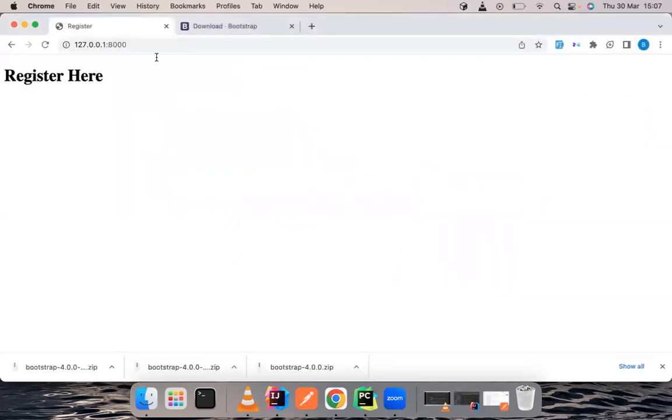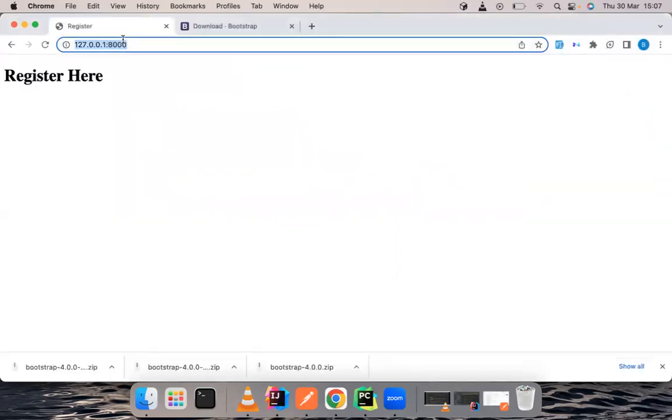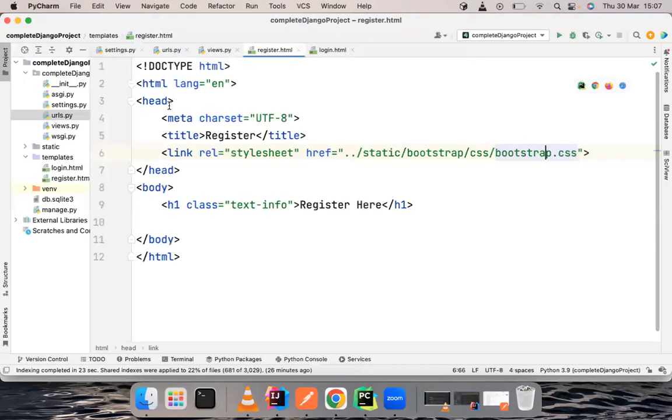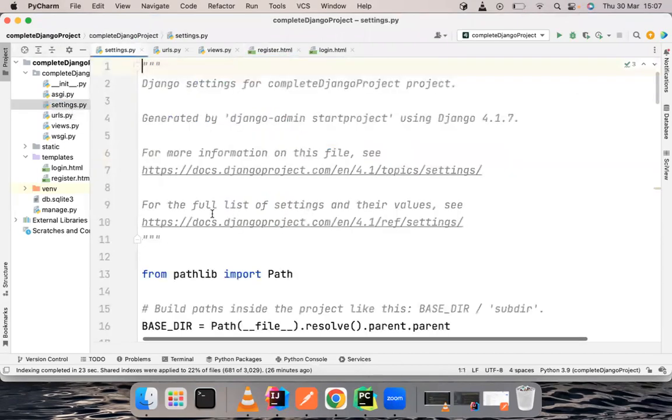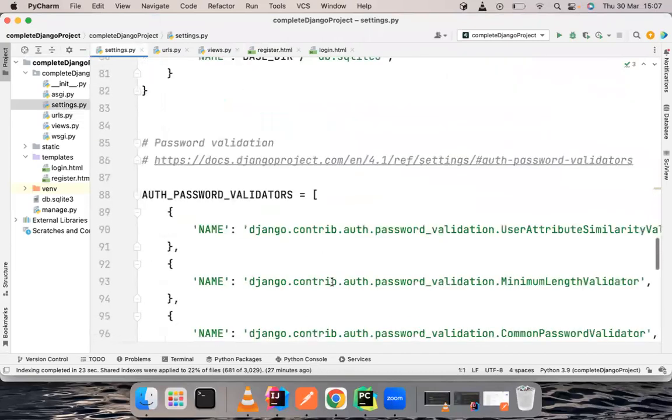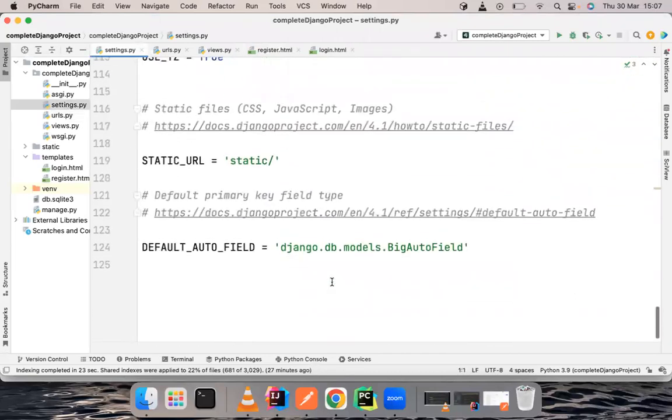But when I come here and refresh, look at that, nothing changed. Why? It's because in Django, when you want to use an external CSS like what we are doing right now, you must go to settings. I can put a property down here just right after setting my static folder here.